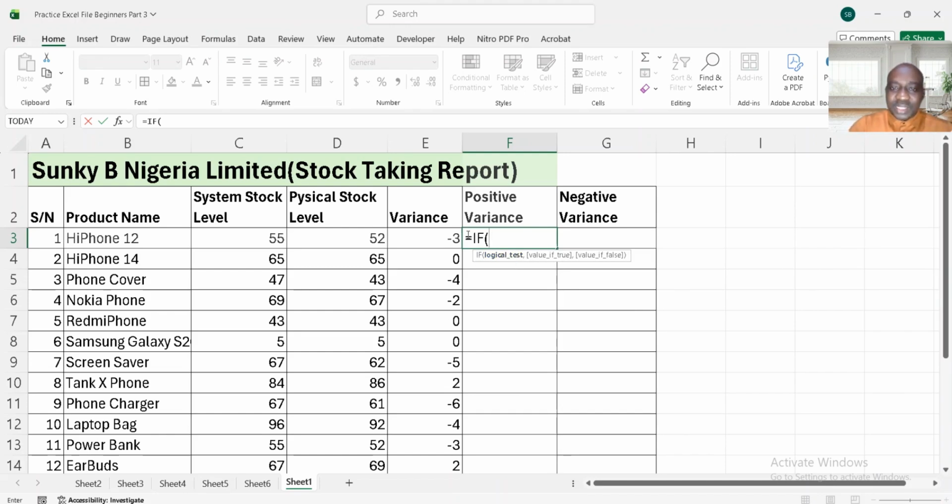My logical test is that if this space is greater than 0, it means that it's positive. Like I was saying, if this cell E3 is greater than 0, it means that it is positive variance. But if it's negative variance, it means that it will be less than 0. But this one is positive variance. If this space is greater than 0 and above, press comma.